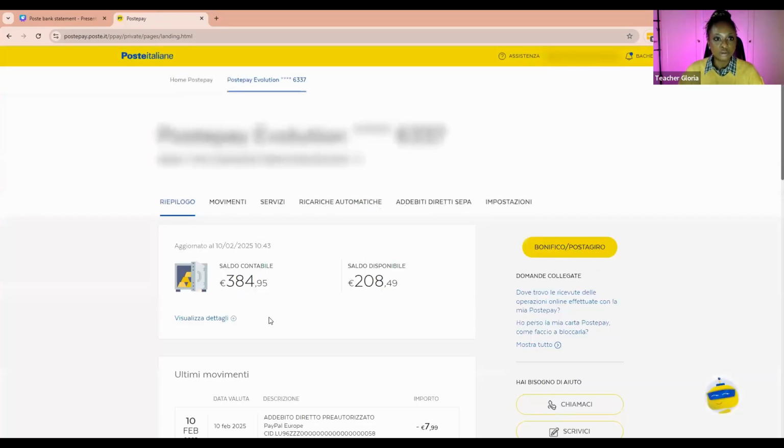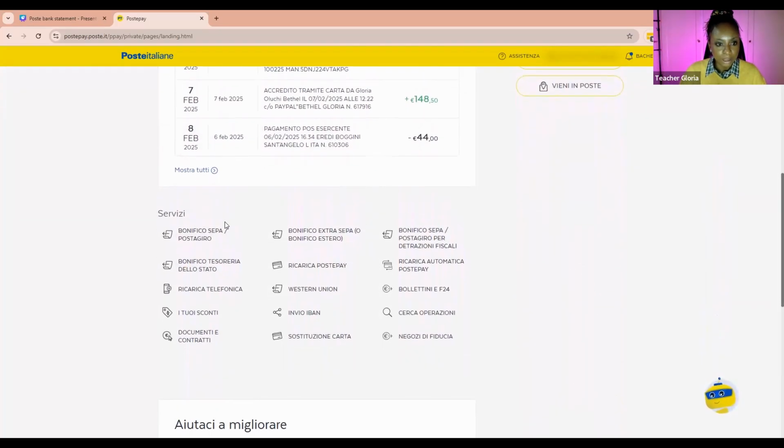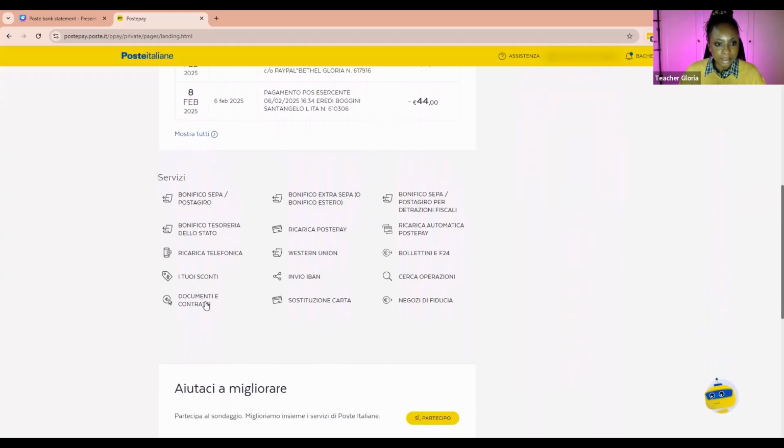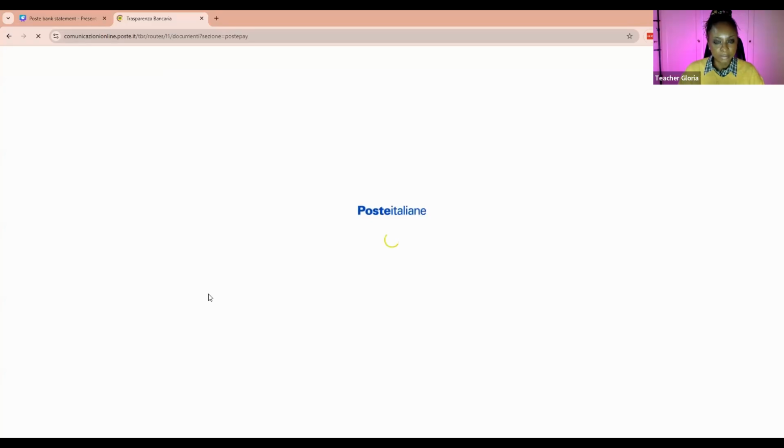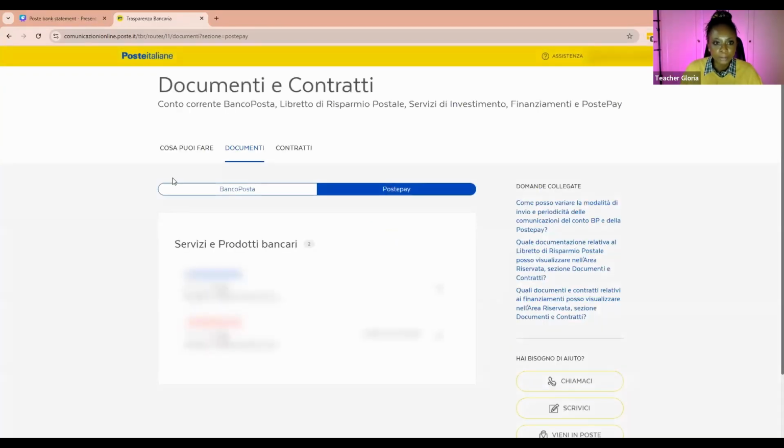On the next page, you'll be met with your IBAN boldly written on the topmost part of the page and the end of your card. You have to scroll down to Servizi and locate Documenti e Contratti. Click on that. Okay, here you are on the page that says Documenti e Contratti, Postepay, and below you find Servizi e Prodotti Bancari. Here I have two cards. Click on the card that is in use, the one that is active right now.